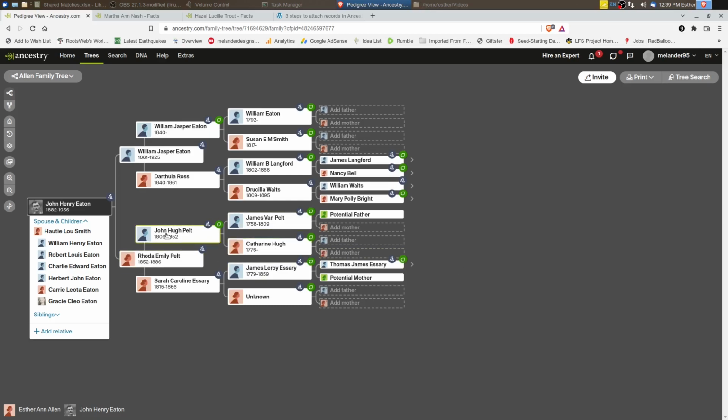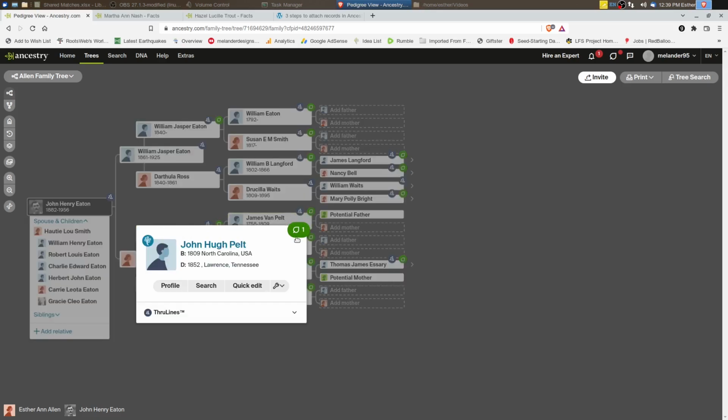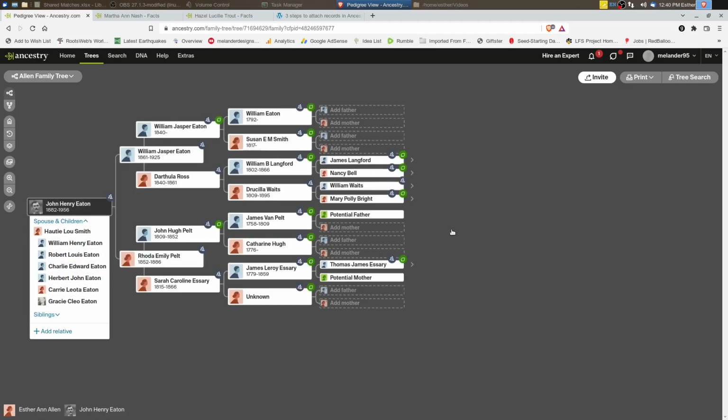So if you wanted to look at, say, John Hugh Pelt here, he has a green leaf. If you click on his name, the green leaf is up here in the upper right corner of the person box, and there will be a number, and it says that he has 1 record hint. You can go ahead and click on his name and go to his person page and evaluate that hint if you would like. I have a person that I'm working on already, so let me click on over to that.